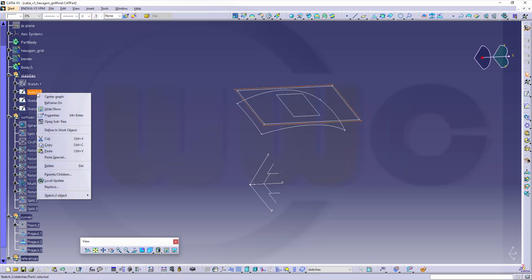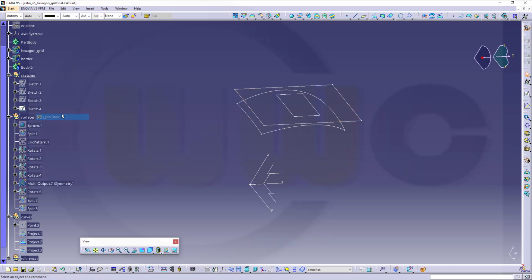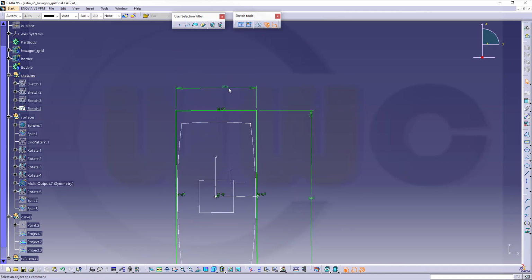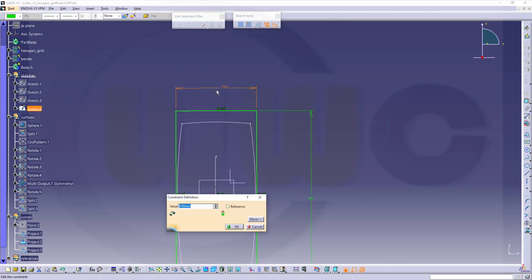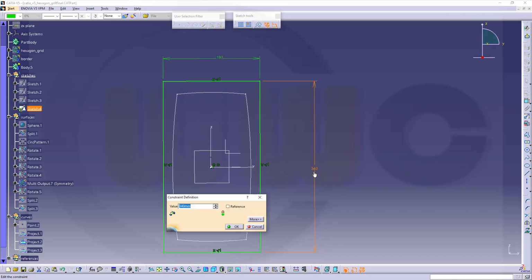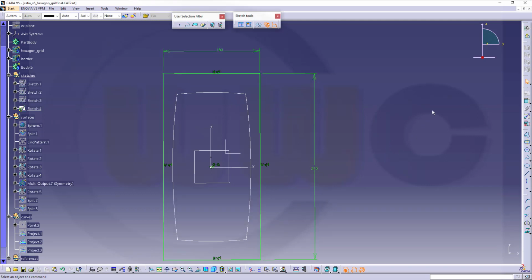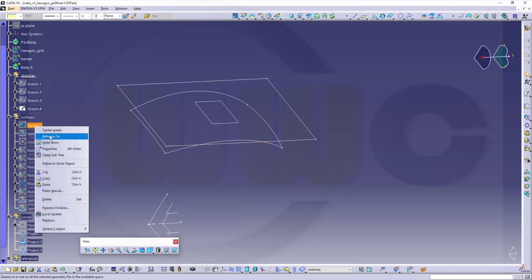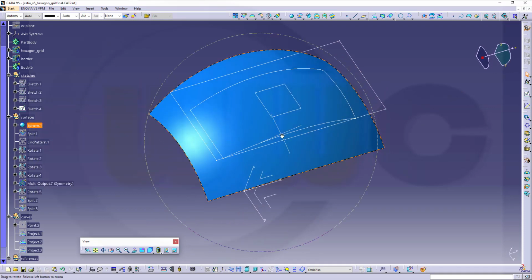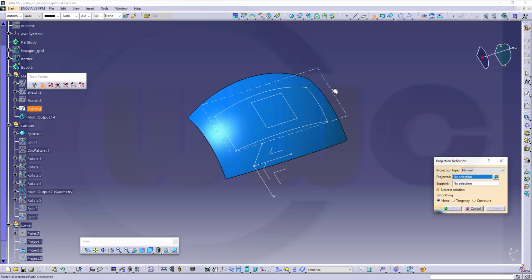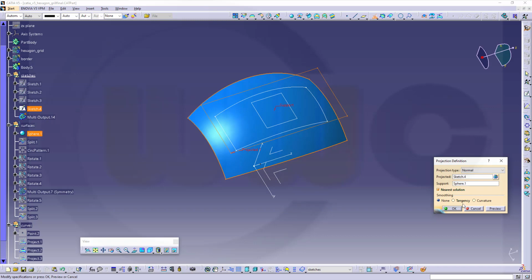Okay, hide, edit this one, and now let's go for, let's say 180 and 370. Leave that sketch, bring back our sphere, and of course project that sketch onto that sphere, normal and confirm.